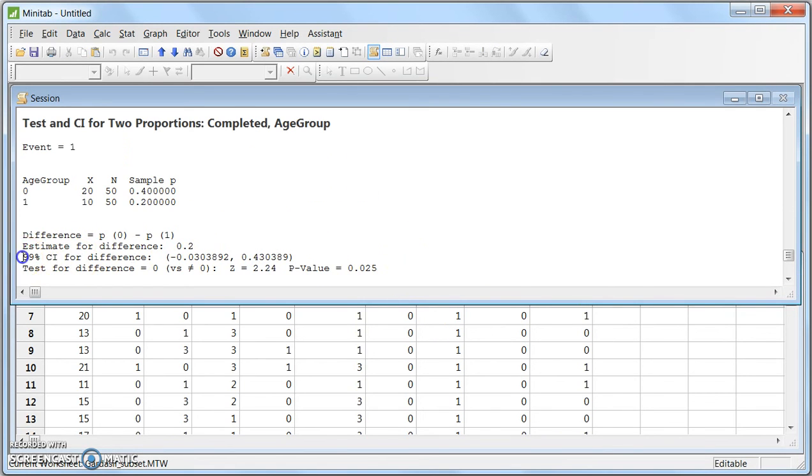The 99% confidence interval for the difference is from negative 0.03 up to positive 0.43. The fact that 0 is inside of this interval tells us that we can't rule out the possibility that the 2 proportions are equal at the 99% confidence level. That is, the p-value, if we did this as a hypothesis test, would be larger than 0.01.